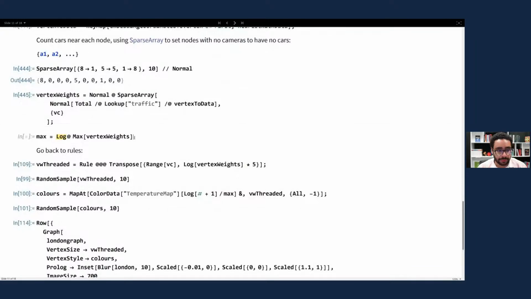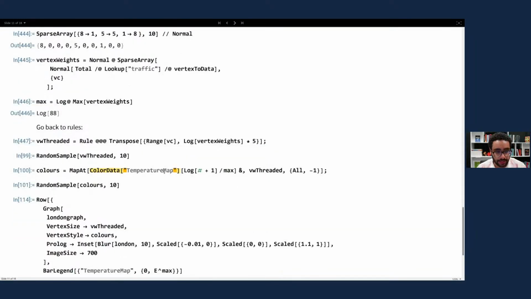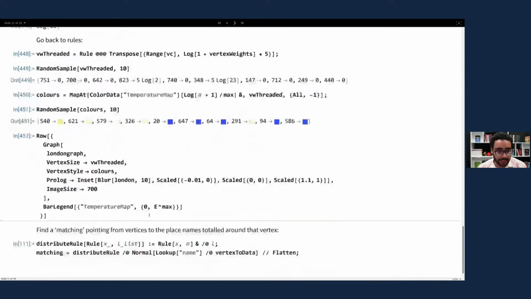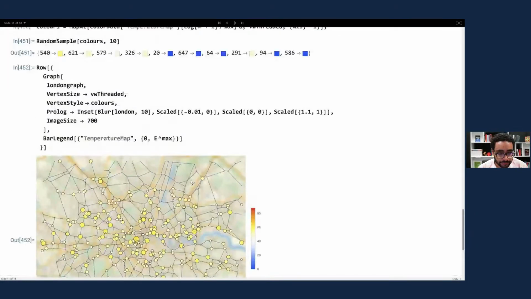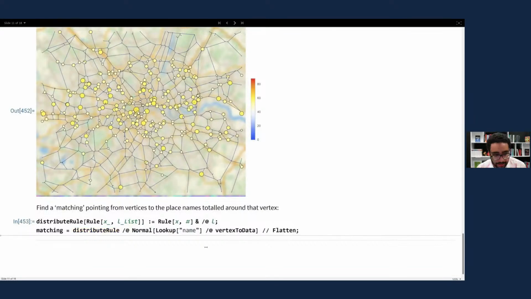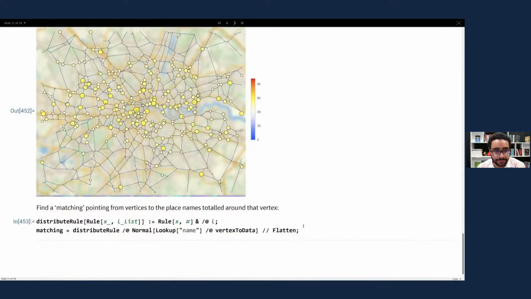And now, again, this is the same thing as earlier on. I want to do 1 plus here, I guess. We can look at the traffic in London. We can ignore this thing for now. We're using this later on to name our nodes.